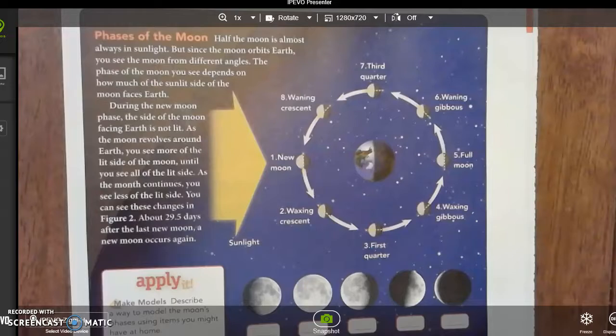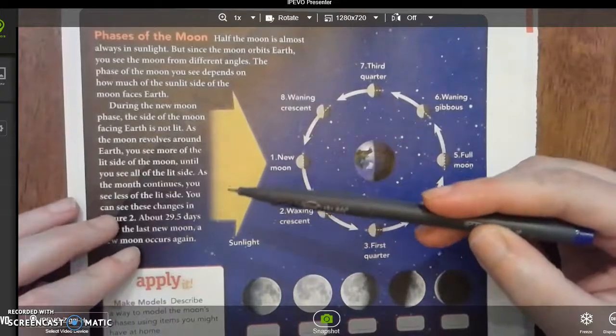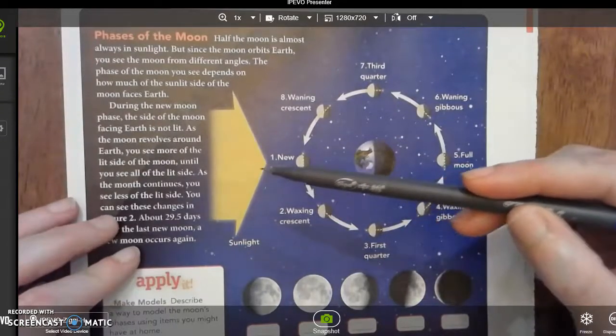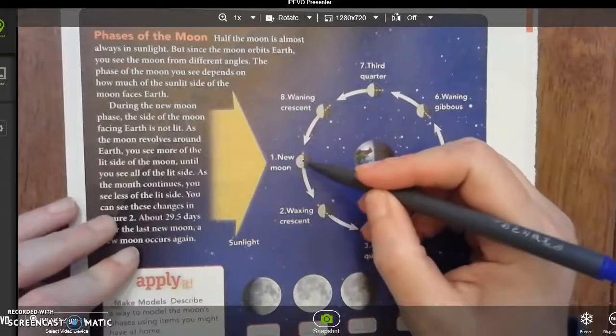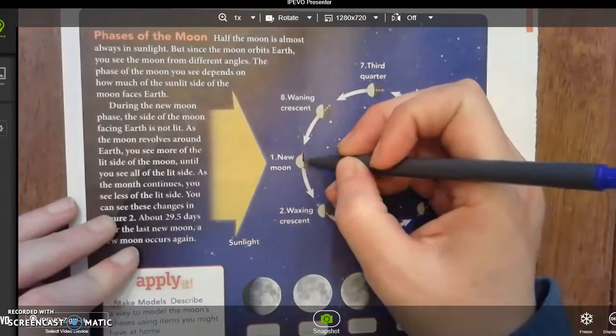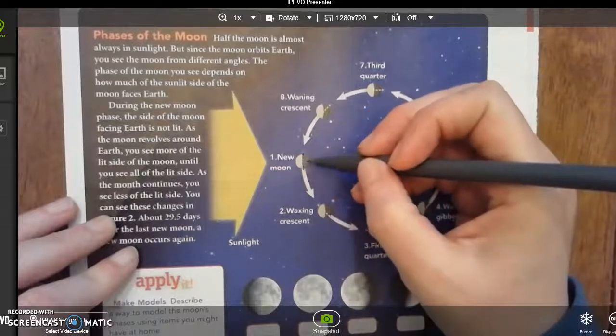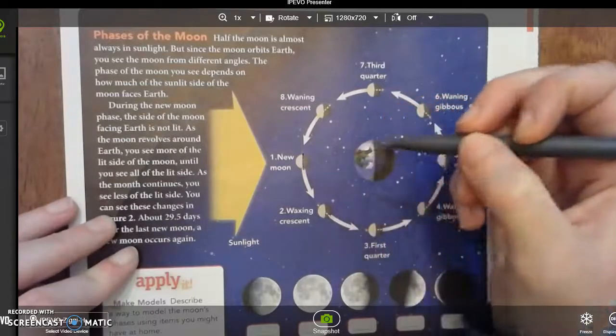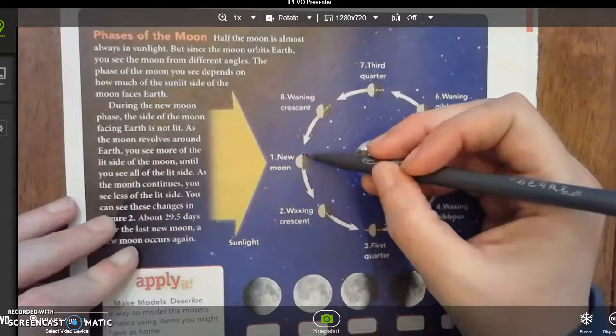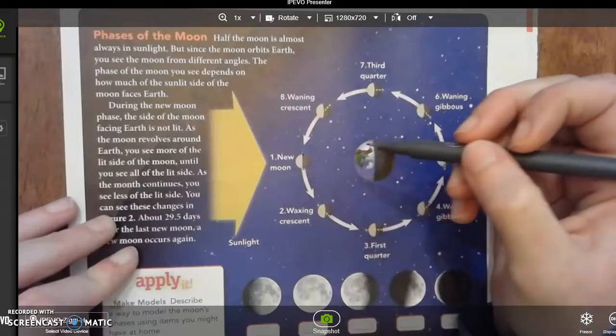You can see the changes in figure 2. About 29 and a half days after the last new moon, a new moon occurs again. That's that recurring pattern that we were talking about in our target earlier. So what I love about this image is here we can see the sunlight. That big yellow arrow represents the sunlight. And that totally makes sense because look, that sunlight is hitting this side of the moon, and then of course this side is in shadow. So from the Earth's perspective, we see all of that shadow, and we call that the new moon.